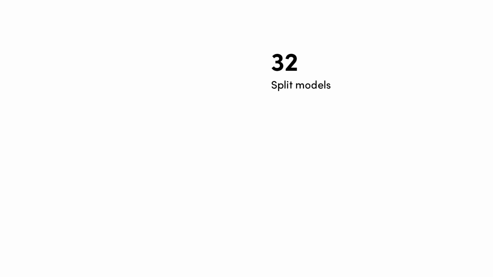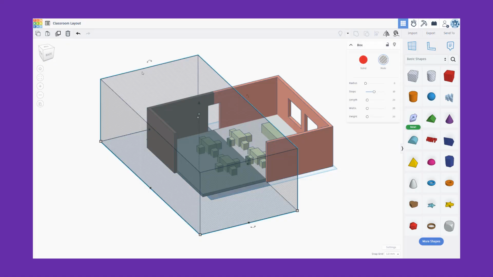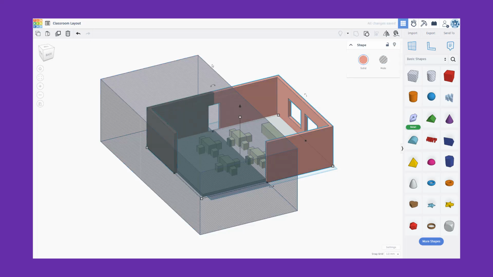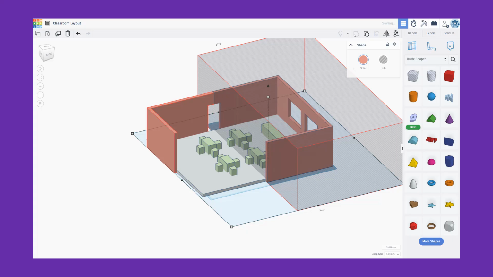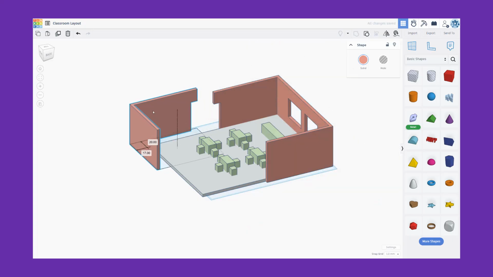Sometimes you may need to split models to fit on your print bed. To do this, use a hole shape as a split plane and create duplicates of both the hole and the object. Then group one hole with one object, stretch the hole to the opposite side, and group the remaining hole and object to complete the split.